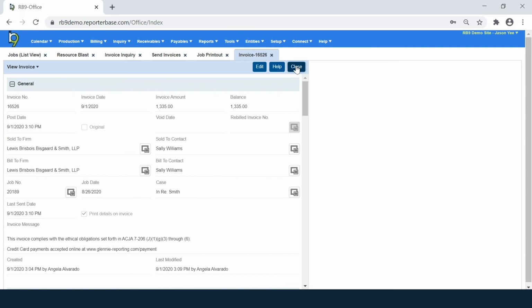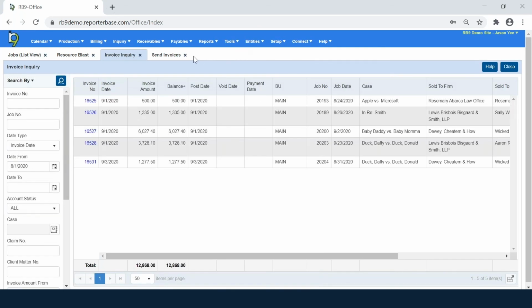All right, so let's get out of all this stuff. Oh, and if I want to close all tabs, I can actually do that right here. Close all tabs.